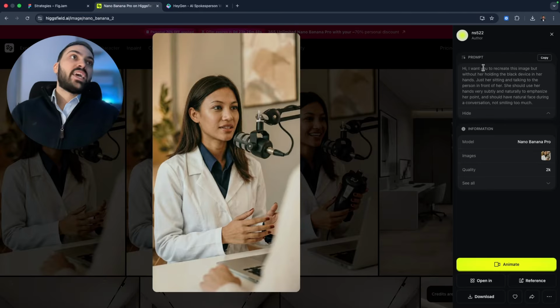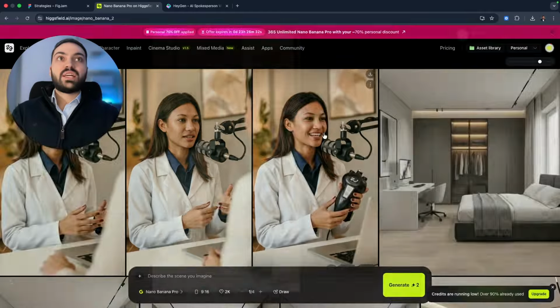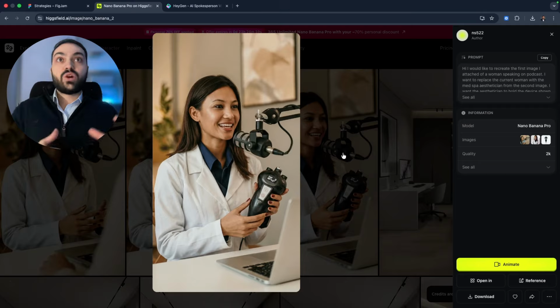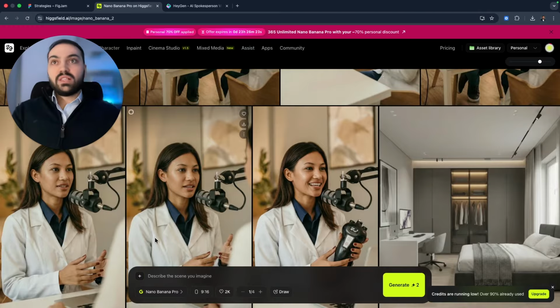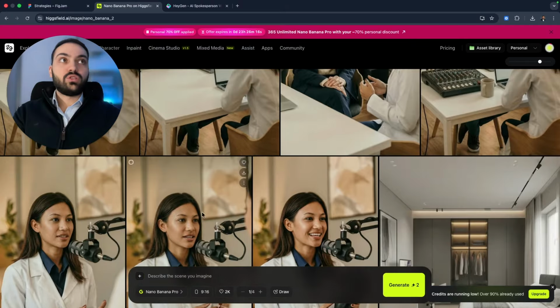So I said, hey, I want you to recreate this image, but without her holding the black device in her hands, just her sitting and talking to the person in front of her. She should use her hands very subtly and naturally to emphasize her point, and should have a natural face during a conversation, not smiling too much. Because in the first few seconds of the video, I wanted to have her smile, I wanted to have her hold the device, but during the middle section of the podcast and the reel, I wanted her to be normal, as if she was just talking during a podcast.